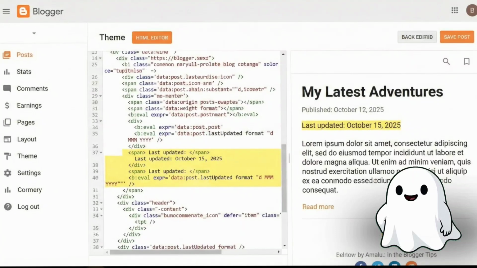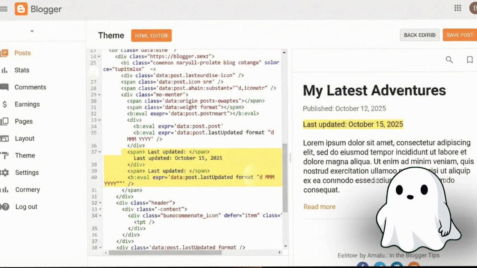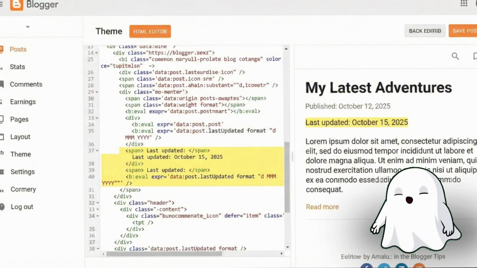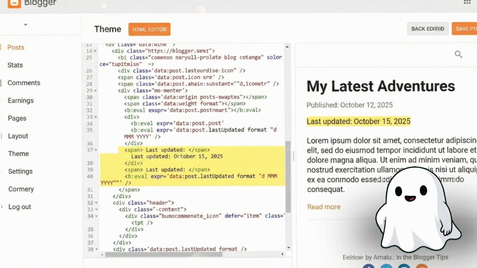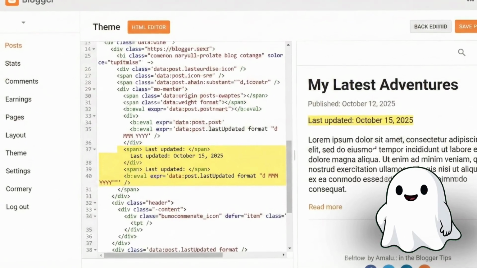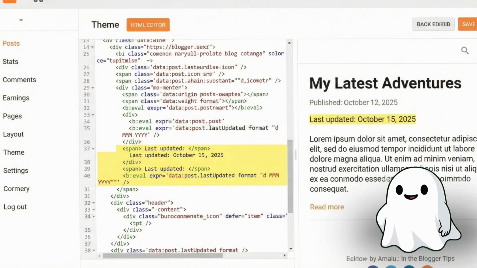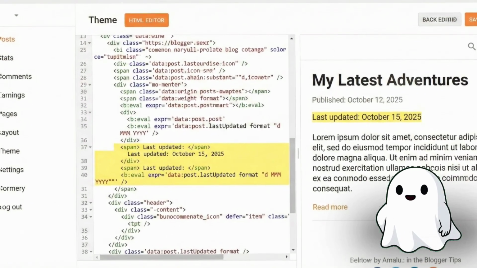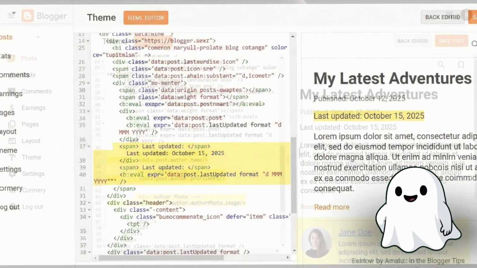By default, Blogger shows when you wrote the post, but if you update it later, nobody knows. You can actually display the last updated date by using this specific tag in your HTML, data.post.lastupdated. Now your readers will know your content is fresh.